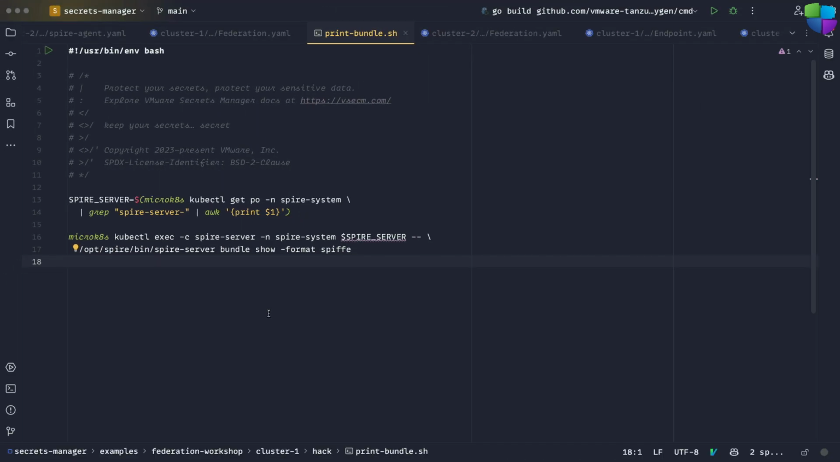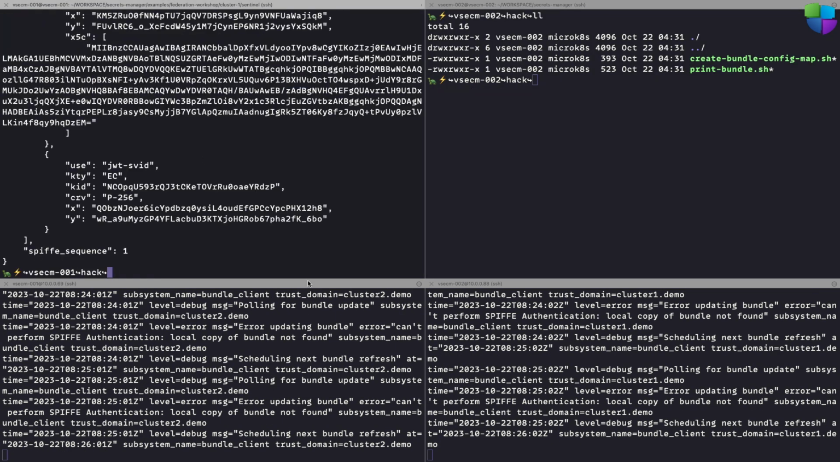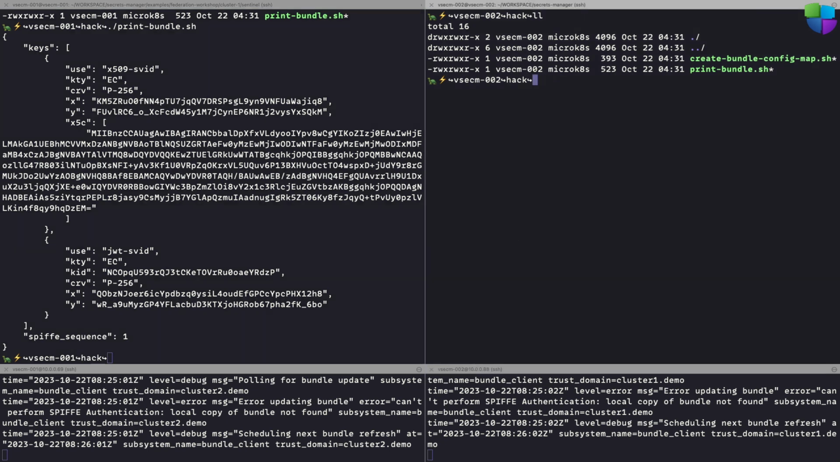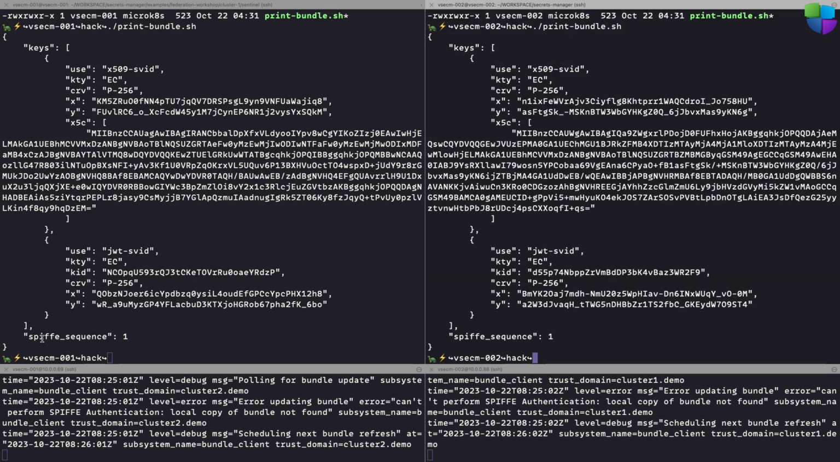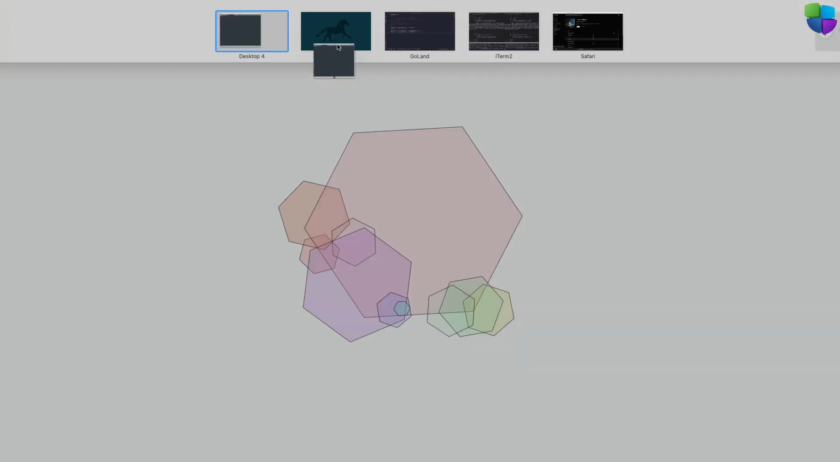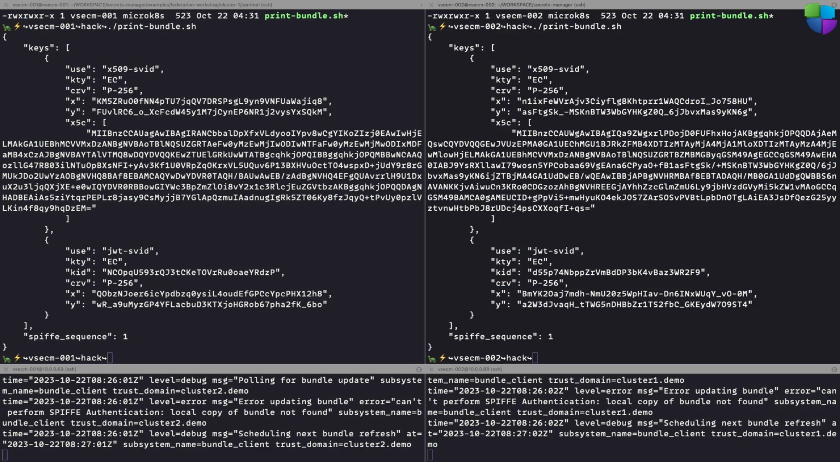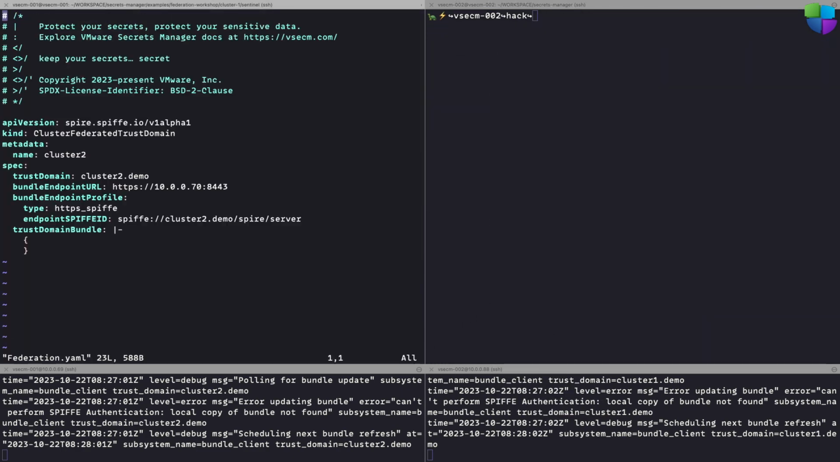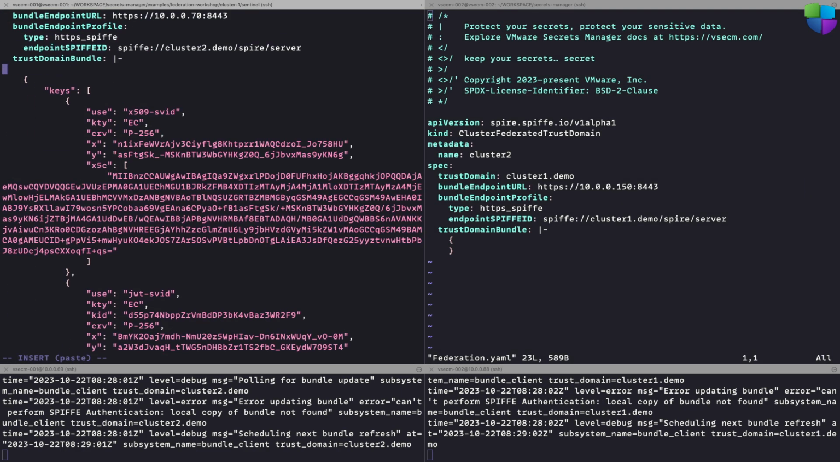So let's execute this print bundle script in both of the servers, and we can see the bundles of both of the servers. To establish trust, I'll need to enter the bundle of cluster 1 to cluster 2, and set the bundle of cluster 2 to cluster 1 in the corresponding ClusterFederatedTrustDomain manifests. I'll copy these JSONs and paste them onto a text editor, then paste the bundle of cluster 1 to the manifest of cluster 2, and vice versa.